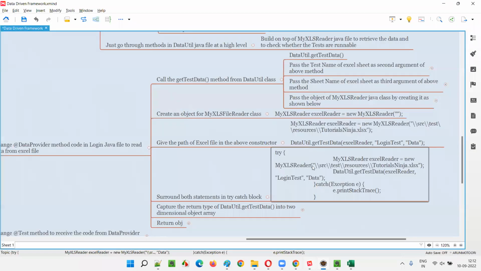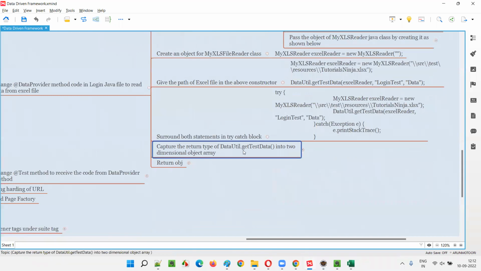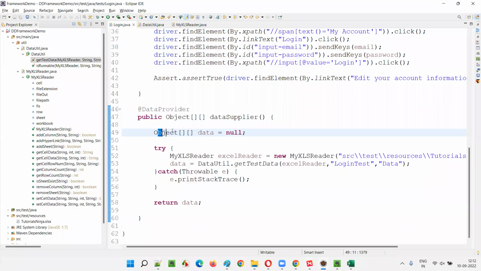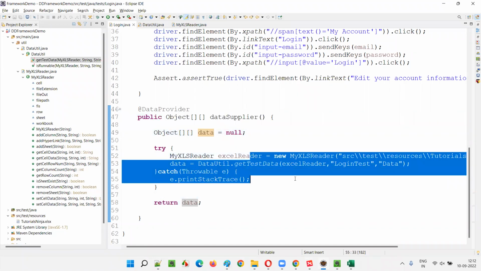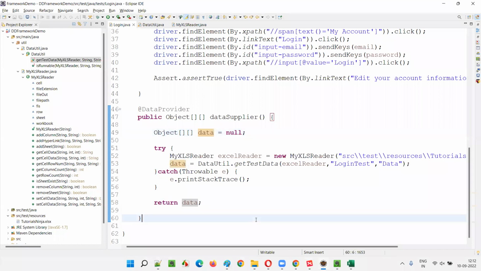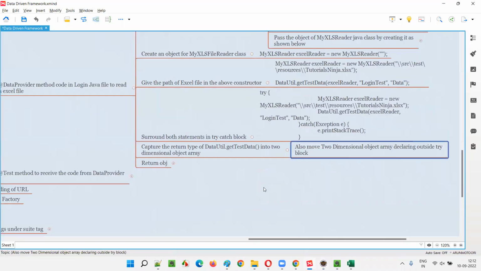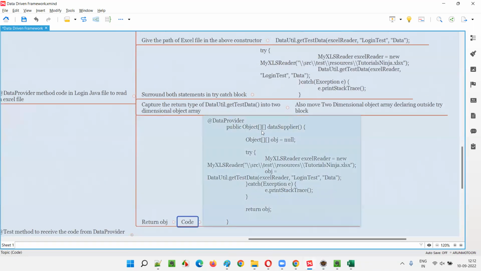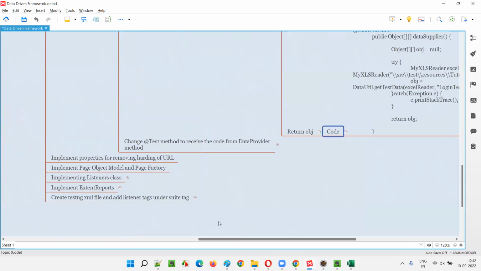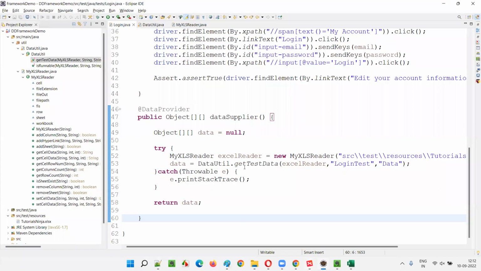Let's cross check, guys, whether we have written proper code or not. You see the try catch blocks, two lines, and e dot print stack trace. That's it. Now we capture the return type of data util dot get test data into a two-dimensional object array. We already have done that. Okay, the two-dimensional object array is done, and we are returning this two-dimensional data, which is read from the Excel sheet. Okay, return object, and the two-dimensional object array is there. Here one more thing you have to understand, guys. If you go to this data util, you are calling the get test data, right?